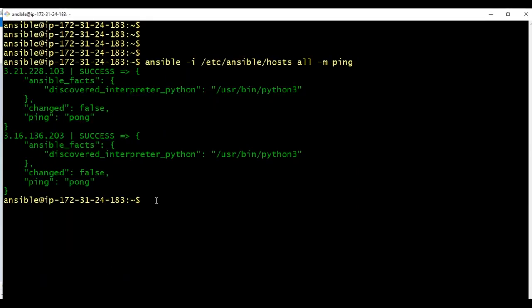Now, how do I create a file team? In order to create a file, we have a module called the file module. We're going to use it. Ansible -i, I'm using that, take this inventory again, whatever you have, and all the servers in the inventory. And -m, the module I'm going to use is something called file, meaning I want to create a file on the target system. So I'm just saying use the file module to create it.